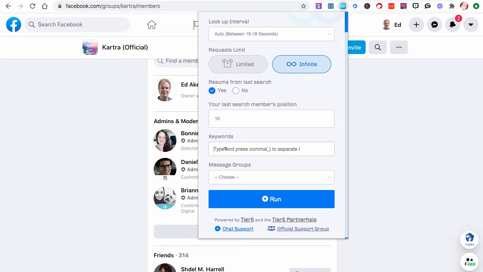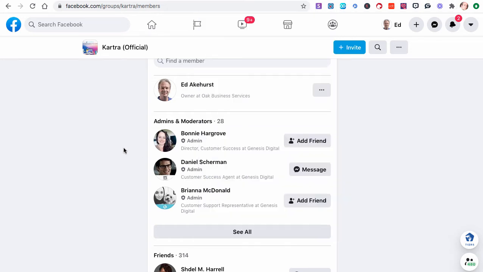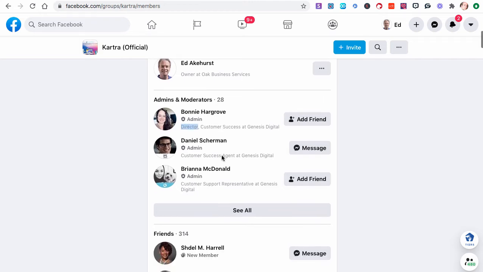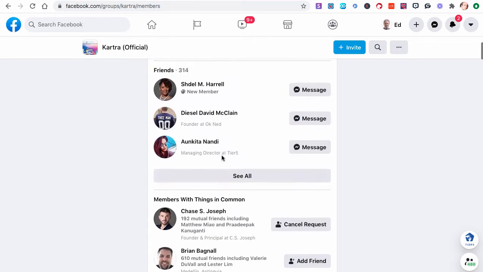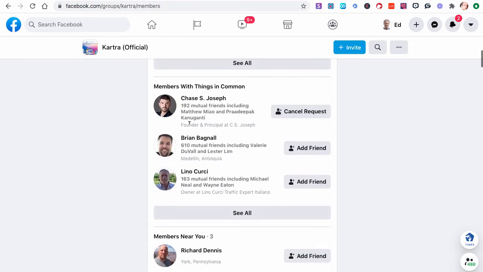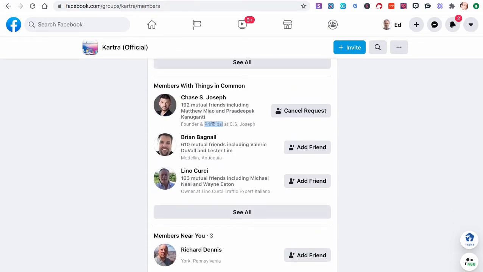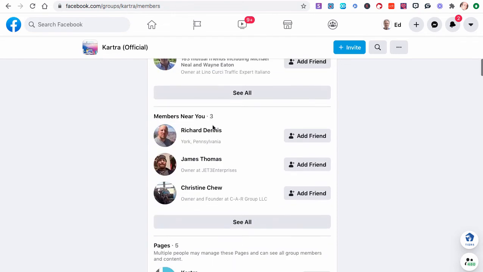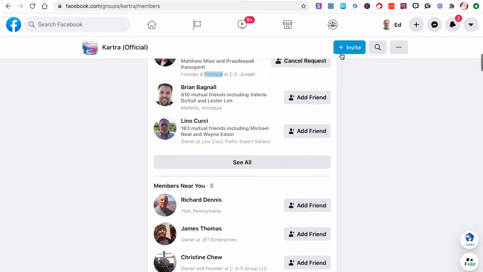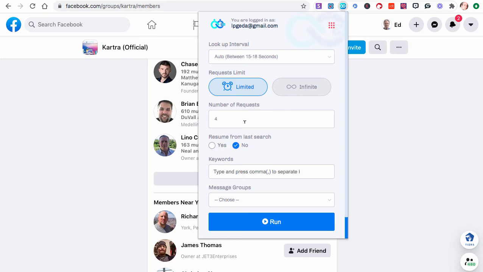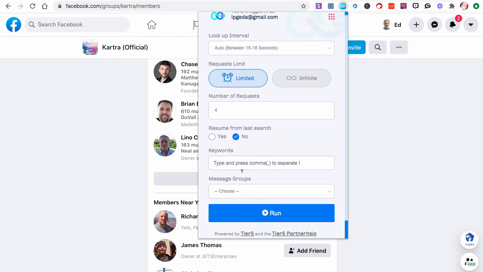If you have keywords saved and you want to use them, that's great. Watch my keyword video for how they work. But if I want to go after directors, or people with the word founder there, or principal, that's fine. You can do that. Owner. There's another video on how to set those keywords, and you can watch that. For this example, I'm not going to do them.